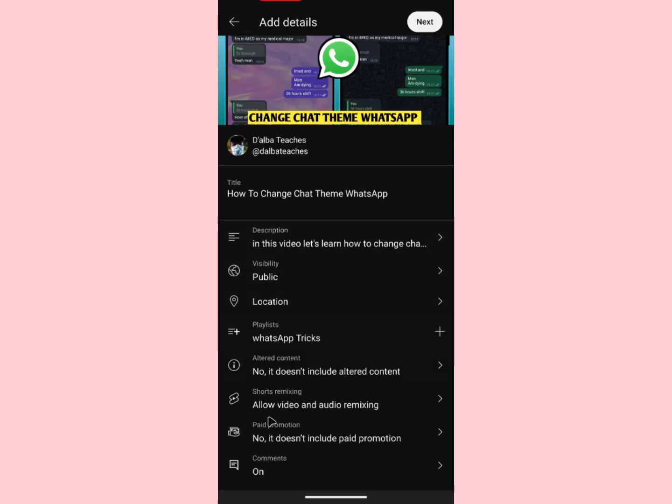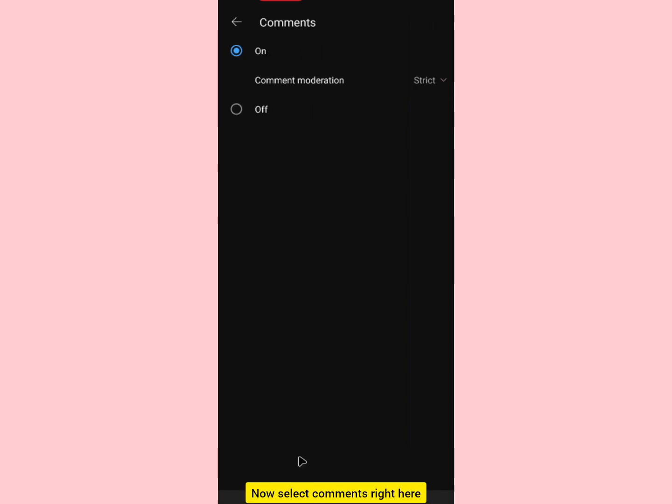Then head back. Now there's this option of comments. Select comments right here, on or off, for having more interaction on the video and seeing how people respond to the video, if they're picking value in the video, if they're getting knowledge in this video. I prefer to leave the comments on. However, if you want to put them off, you can select the option of off. You see that? But I'm going to go with the on option right here.